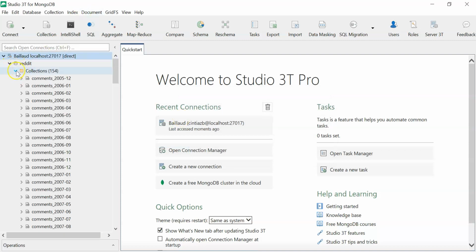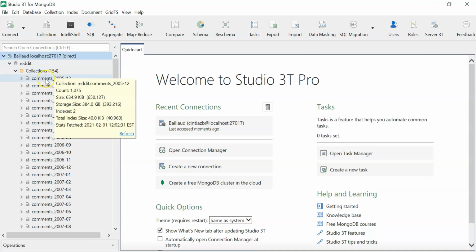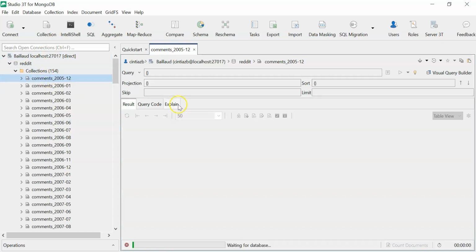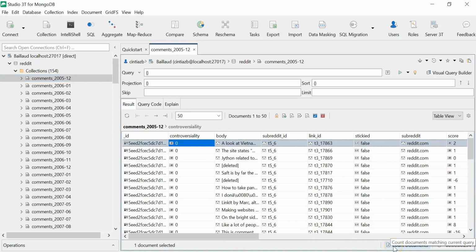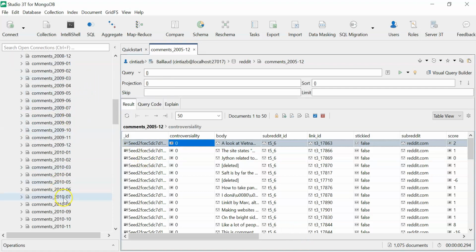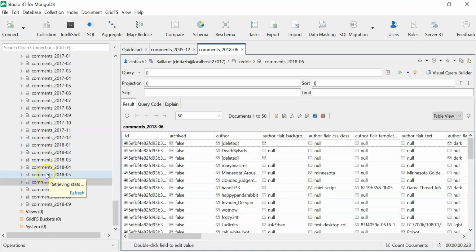Right here, we can see all the collections we have for the Reddit database. First, let's check 2005. And we can see here in the comp documents that we only had 1,075 comments for this month. So that's very low. And we're gonna see as we move forward that every month it's gonna have more because Reddit became more popular. So we will use a database month that is in 2018. Let's see June 2018, for example.